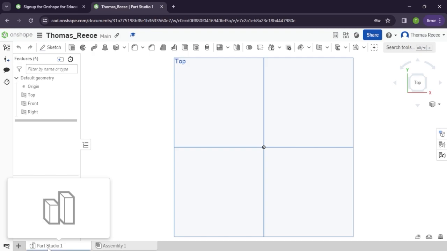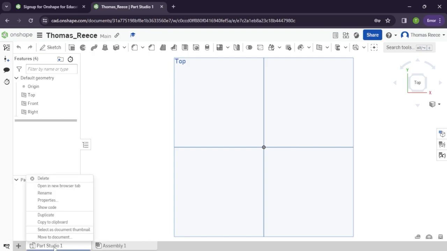Down here on the bottom is our Part Studio number 1. We're actually going to right click on this, and I want you guys to rename it. We are going to rename this as Donut. And the reason we're going to do that is because that is your very first assignment.